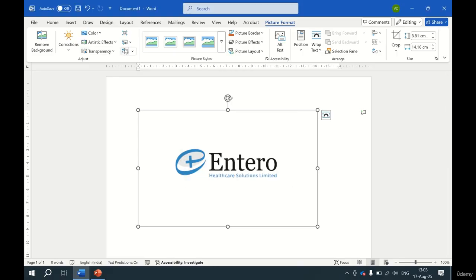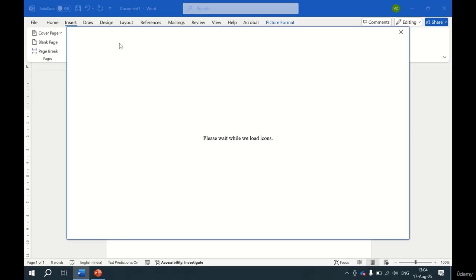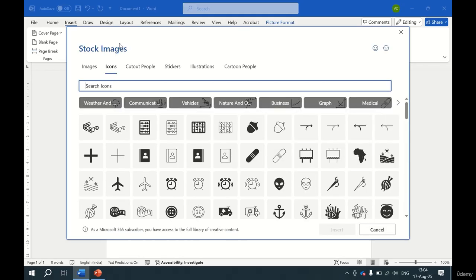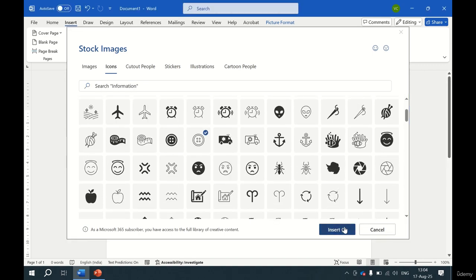Now next, we can insert an image from here also, from online sources, from Icons. Basically Icons is in the Insert tab they have given here. We'll talk about this here also, and we can set the icons from there also, whatever icons we want. Let's say I'm taking this one, Insert.